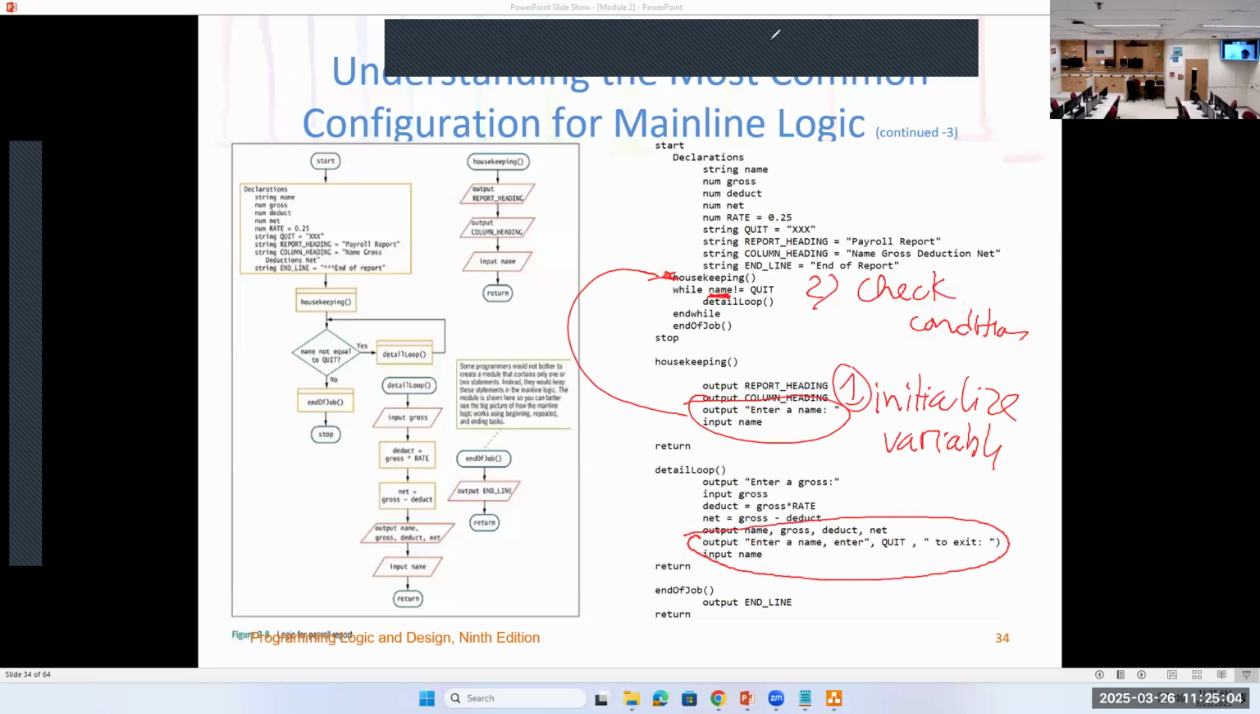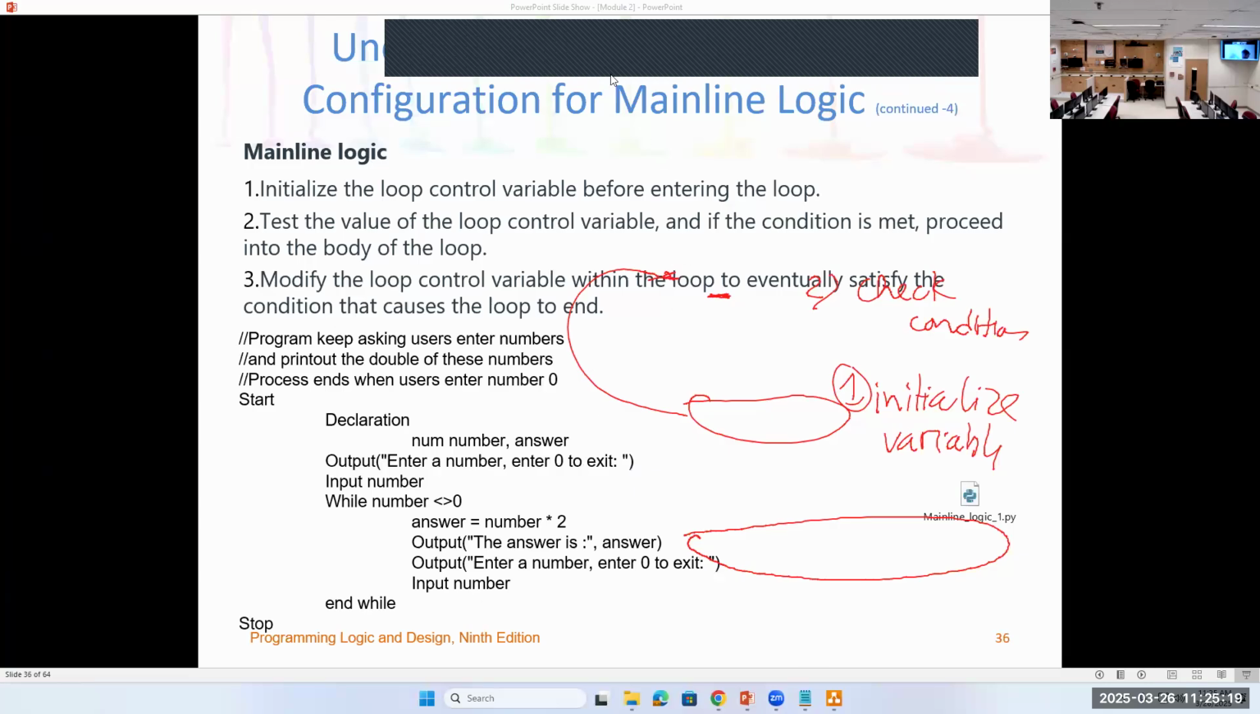Because if you want to move to the next employee, you have to change the name here, right? Or if you want to exit the loop, you have to put X here. Okay. Now, let me do a very simple program in the mainline logic here. So I hope you understand the concept.